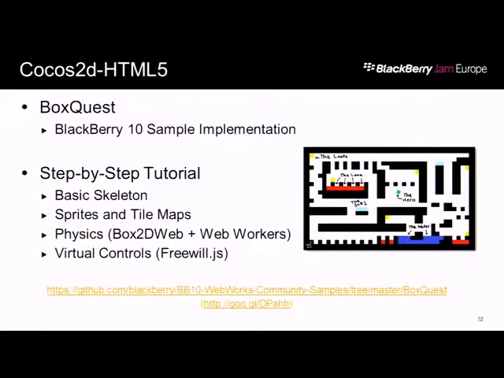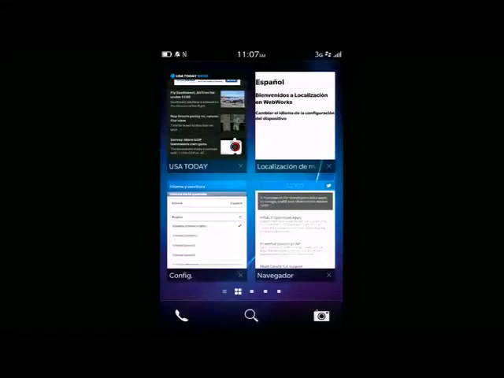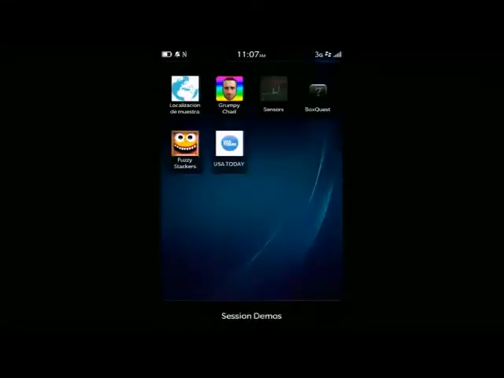So BoxQuest is also another demo that I have available on the device. And I'm just going to run through it and give you a little sample of how it looks. All right, so it's a very simple game. The controls are on the left side, but they're not as visible. So you can actually jump with the green cube that you see on the left side. Now I'm moving towards the center.